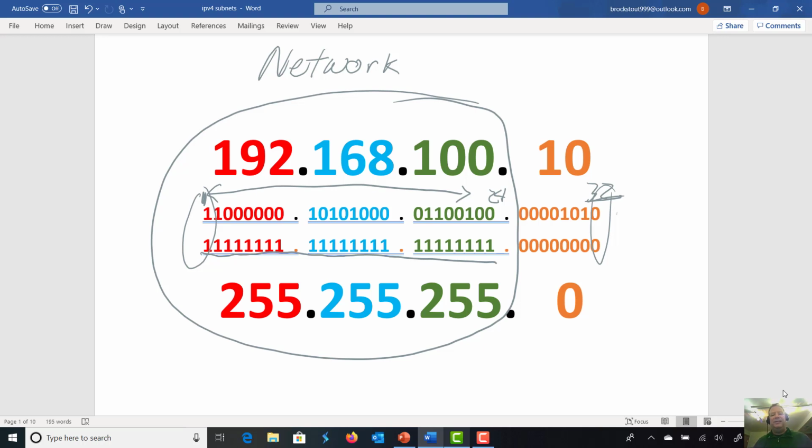How do I know that? Because the subnet mask that we applied is 24 ones long. There's 24 ones followed by 8 zeros to get to our 32 digits. Hopefully that makes sense.